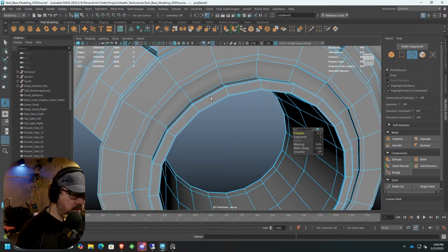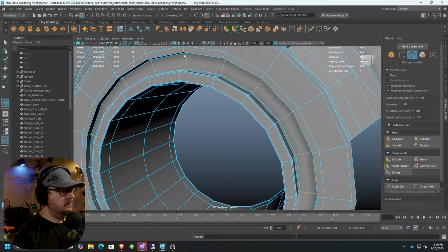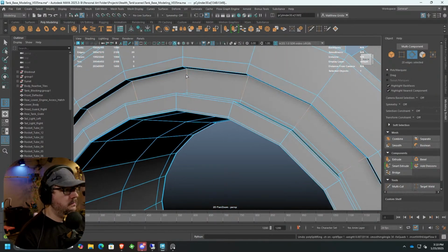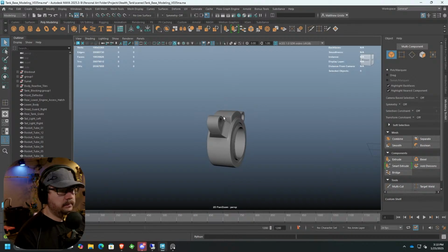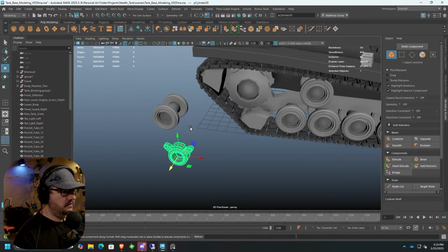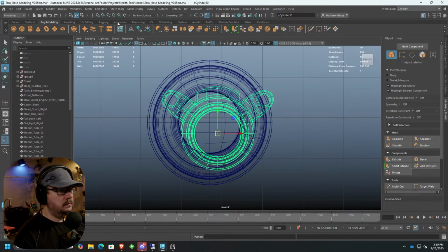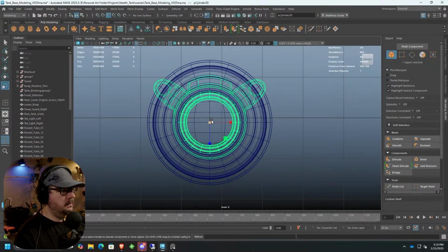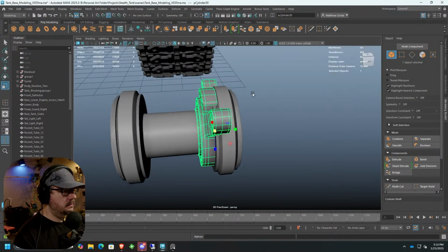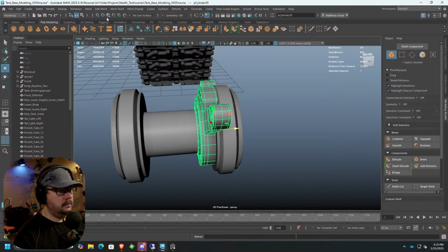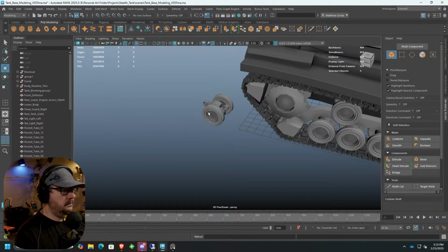Okay, takes care of that. Nope. Come on now. Alright. Cool, so our little bearing's done. We can match it up to this wheel now. Just turn on point snap. And we'll scale it up. Okay. Turn that off now. Okay, so that should work just fine. So we can delete that now.